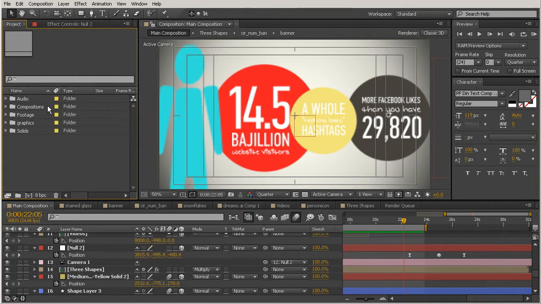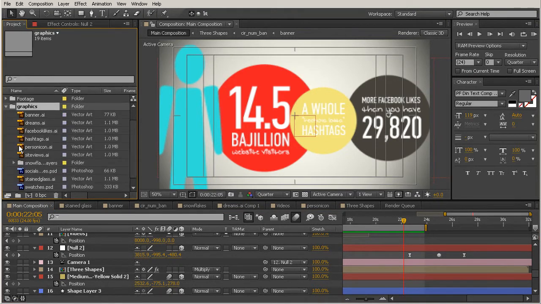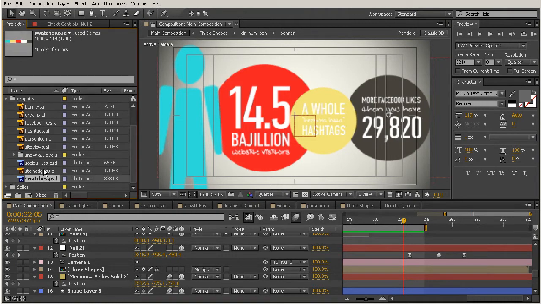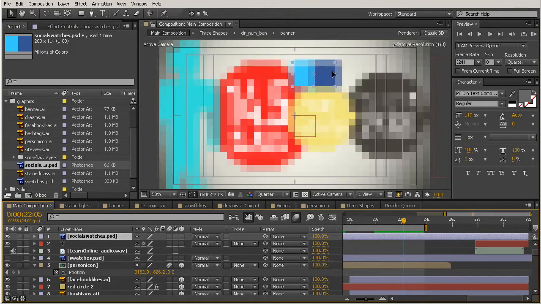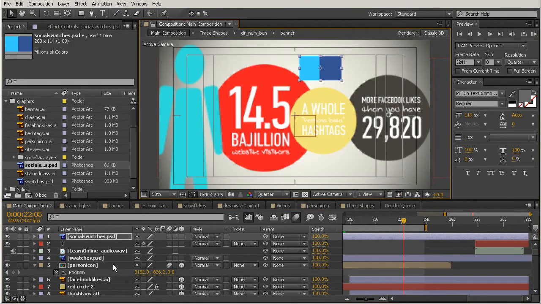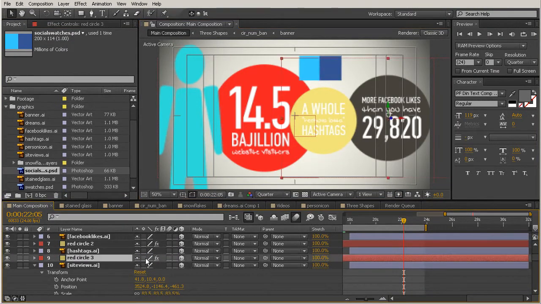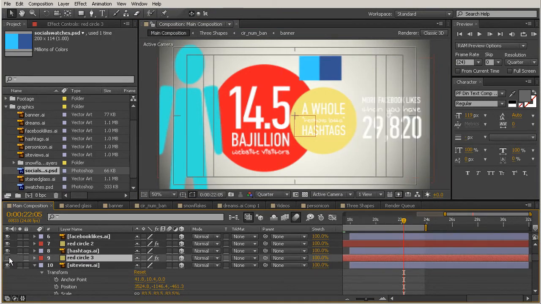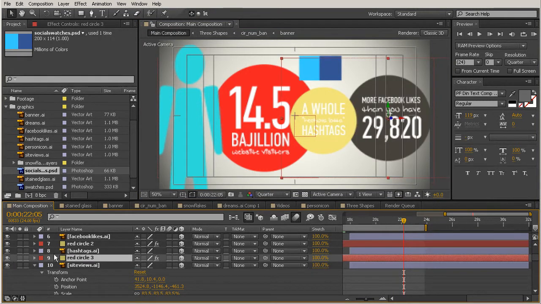So come back over here to your project panel and we'll just open up that graphics panel there. And I want to grab those social swatches. So just go ahead and drag that out there. And we just have two small little color samples that we can use to change this up a little bit. So this looks like that's going to be our brown circle.